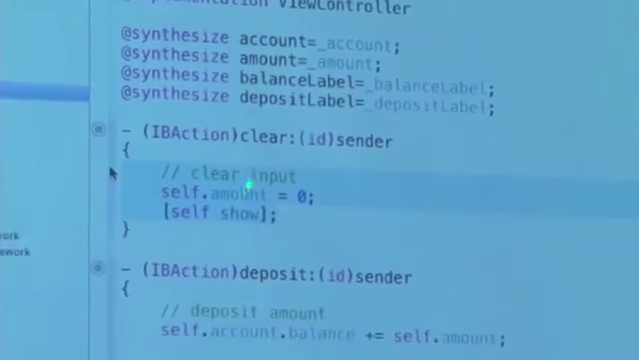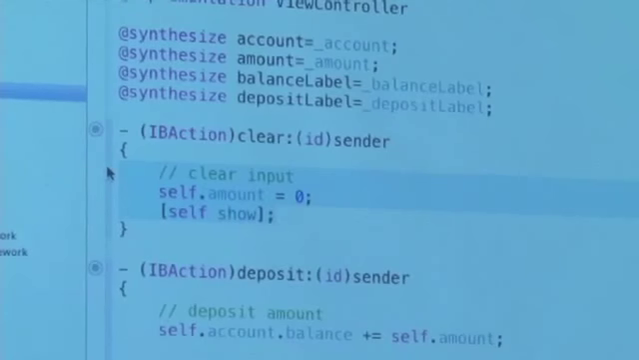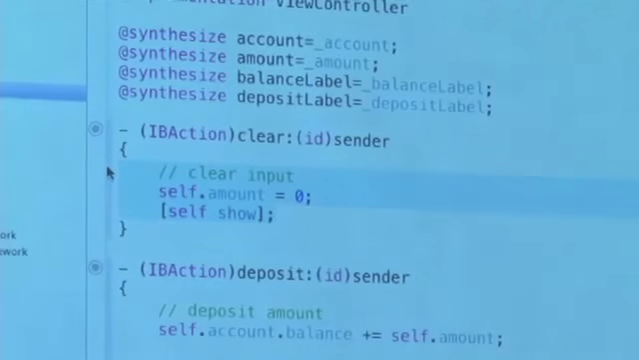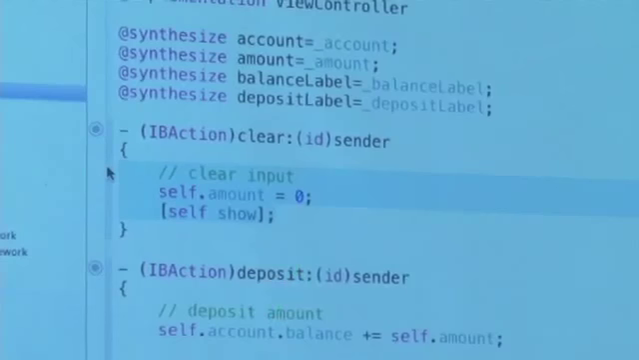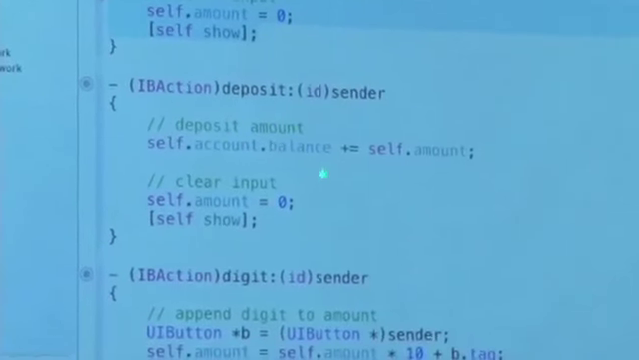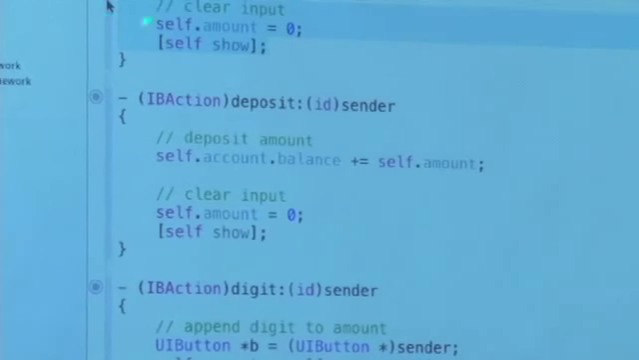First, I do self.amount gets 0, and that is, again, the local instance variable or property that's keeping track of the running amount on the screen. Self.show is going to call my own show method, which for now just cleans up the UI. Assume I factored out some code because I found myself copying and pasting a bunch of stuff. Deposit, meanwhile, does this. Self.account, this is my model, .balance, the model's balance property, gets incremented by self.amount, whatever the dollar amount there is.